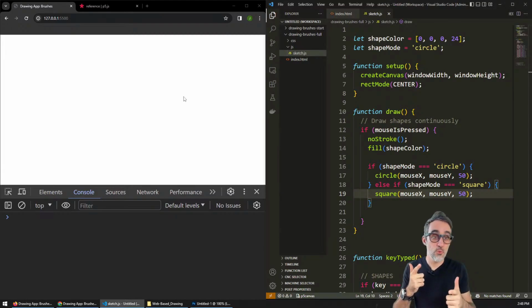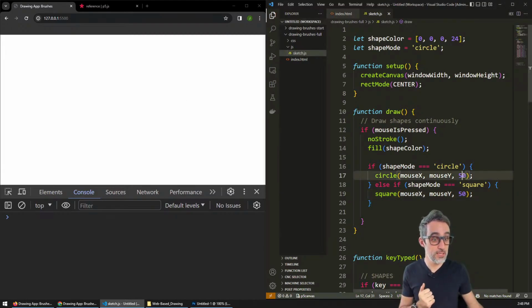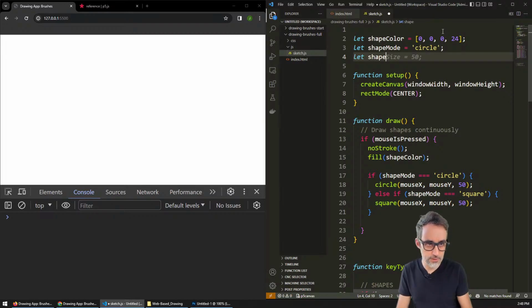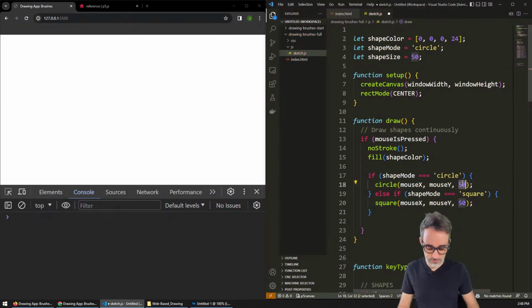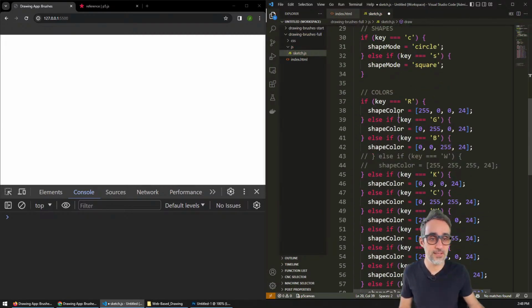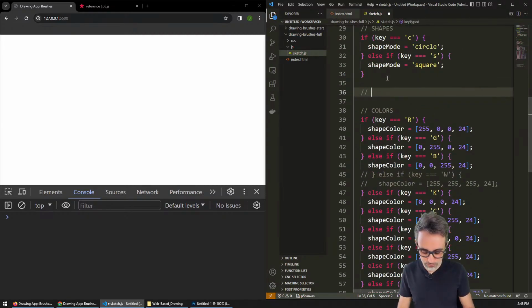I know what we're going to do. We're going to also use the keys to work with the size of the brush. So I'm going to add another variable here. I'm going to call this shapeSize. I'm going to replace here with shapeSize, and I'm going to copy it here. And then for the keys, I'm going to do shapeSize, all right?